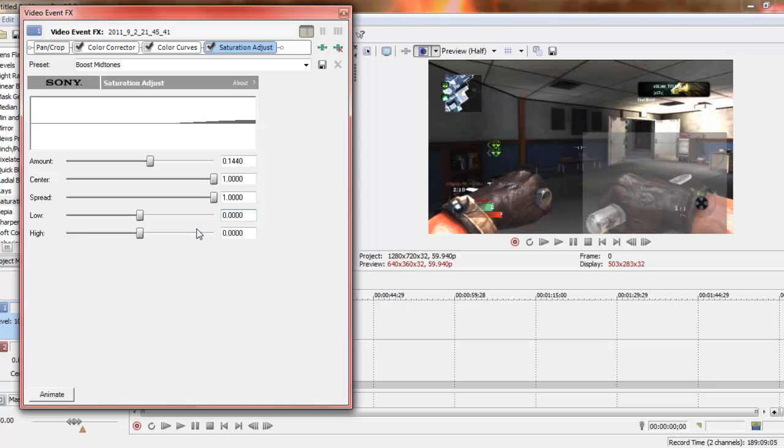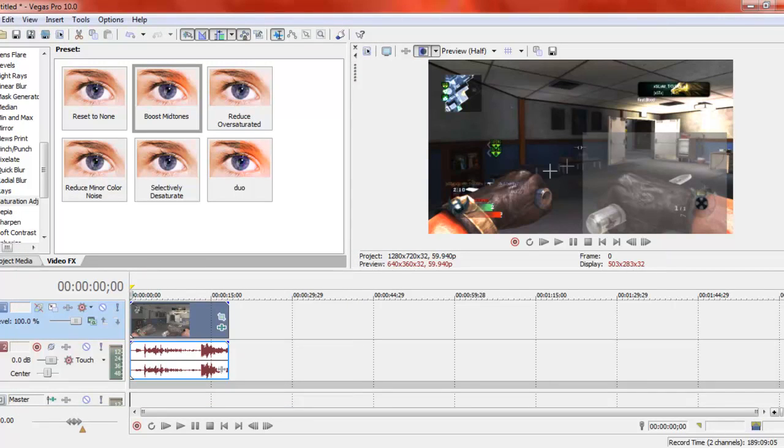But yeah. The low is 0.2660 and the high is 0.1520. Alright, now you just click on that so it activates and then click X. So see how it's a lot darker now.